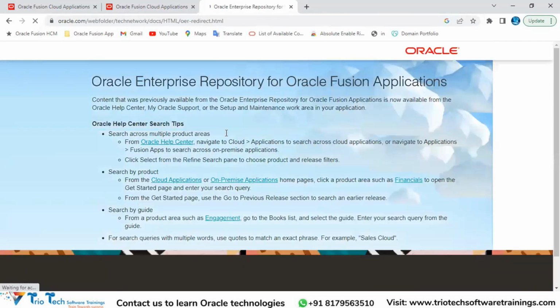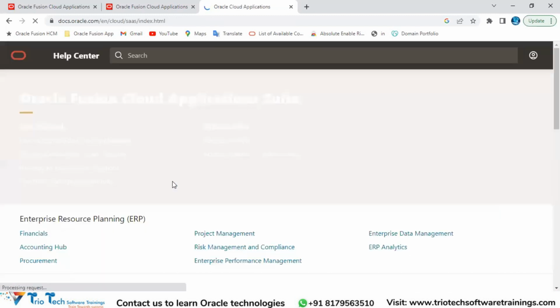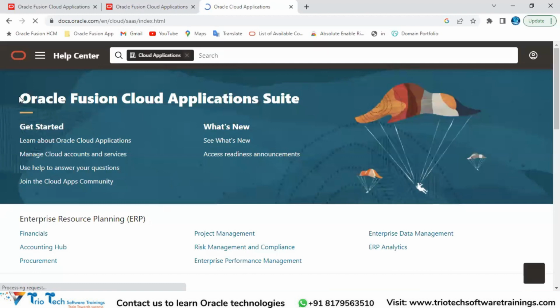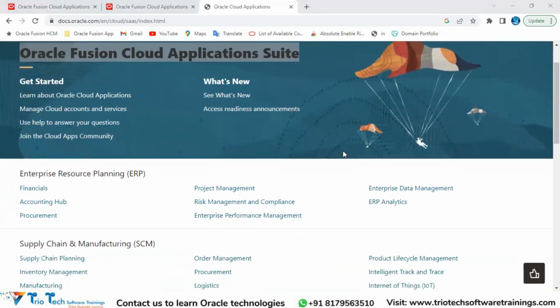Once you land here, you have options like search by product. And our product is what, team? Cloud applications. Click on cloud applications, team. And then you will land upon Oracle Fusion Cloud Application Suite. Here, you have access to all the products under Fusion Applications, team.